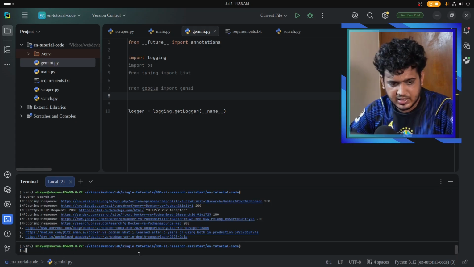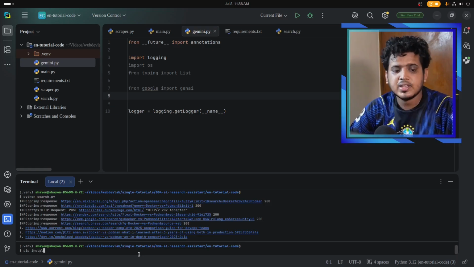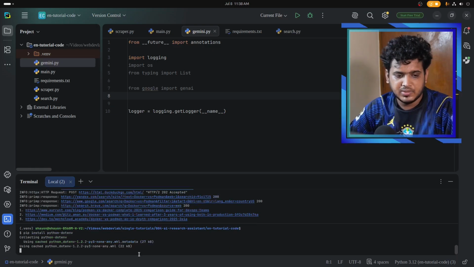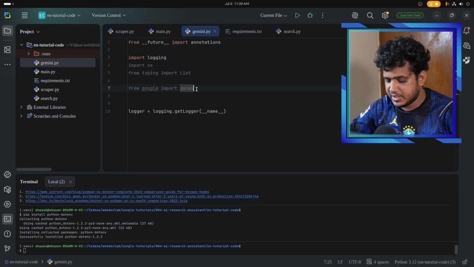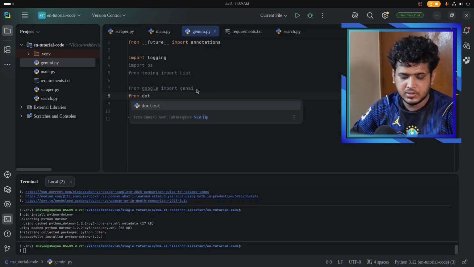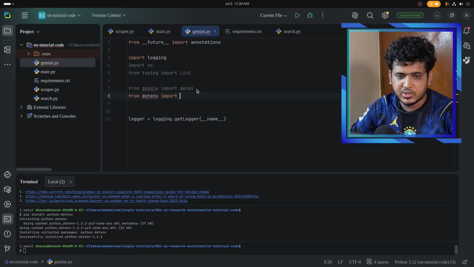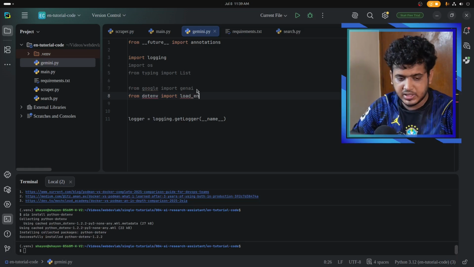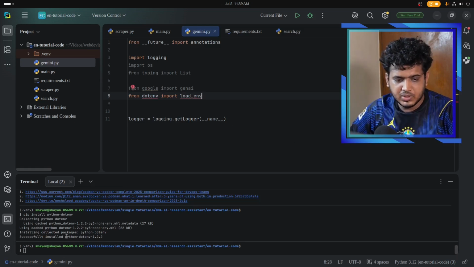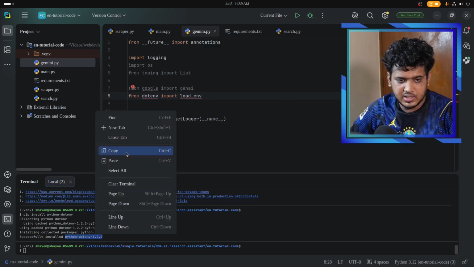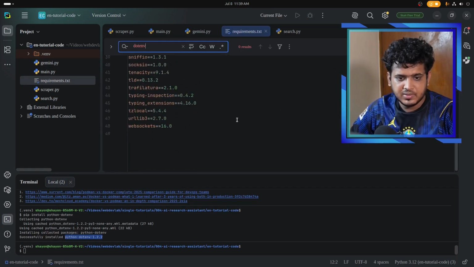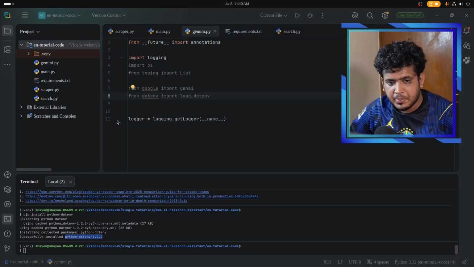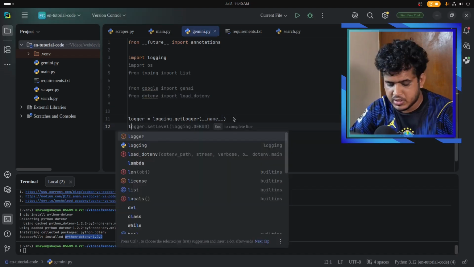Let me write it properly again. Pip install python-dotenv. Now I am going to import that dotenv, from dotenv import load_dotenv. I guess something went wrong. Let me just list this in here in the requirements file, python-dotenv. Here it is. Okay, now after this logger I am going to use this load_dotenv.